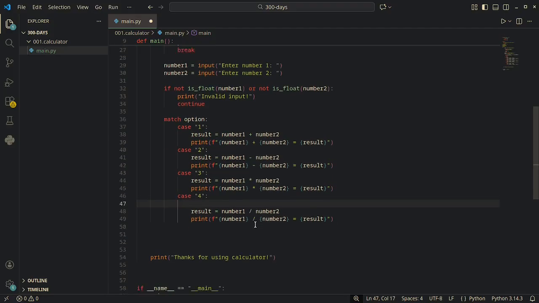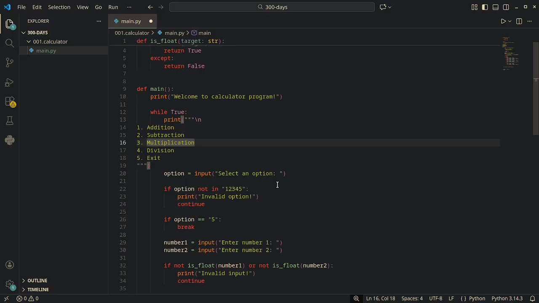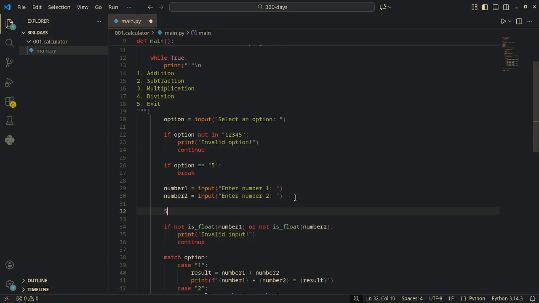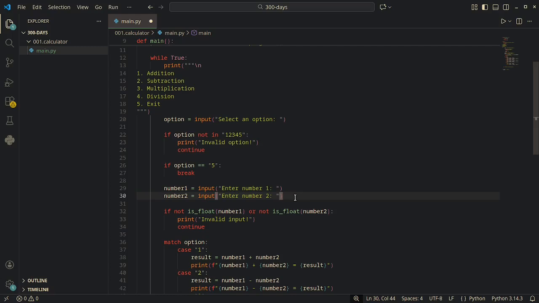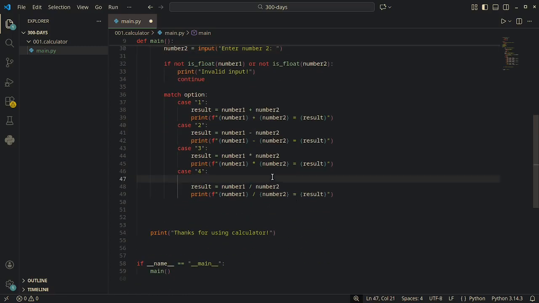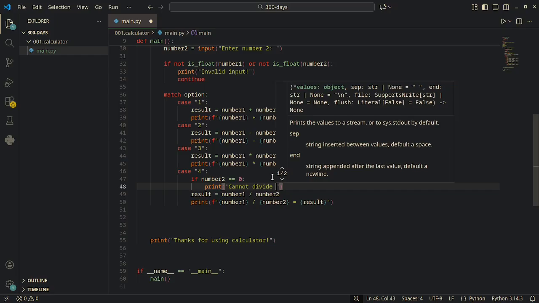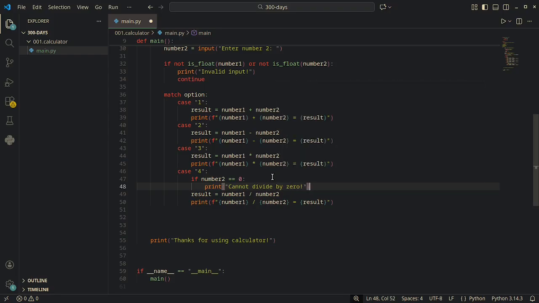Also, there is one little catch in our division. The user might accidentally enter 5 for the first number and 0 for the second number, and such action would result in a devastating error in our program. That's why we have to account for that, because numbers cannot be divided by 0 in math. That's why we have to check that by using a simple if statement. So if number 2 equals 0, we will print cannot divide by 0, and just say continue.